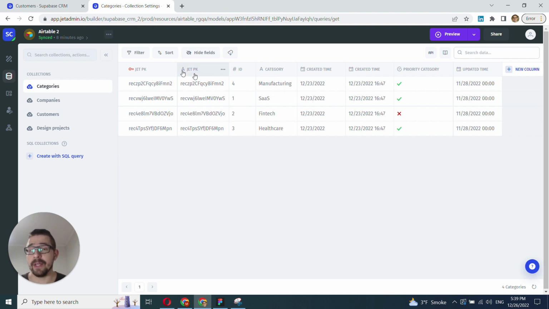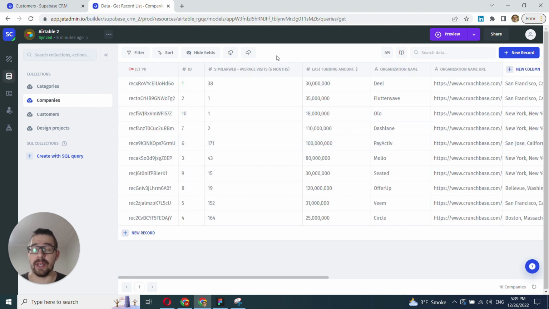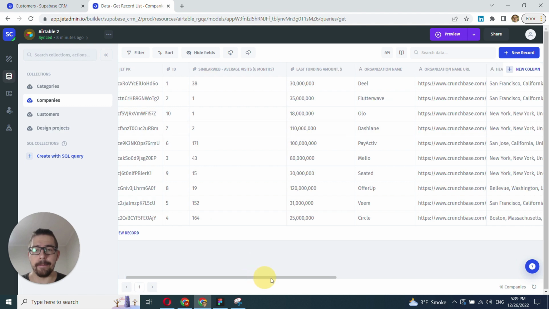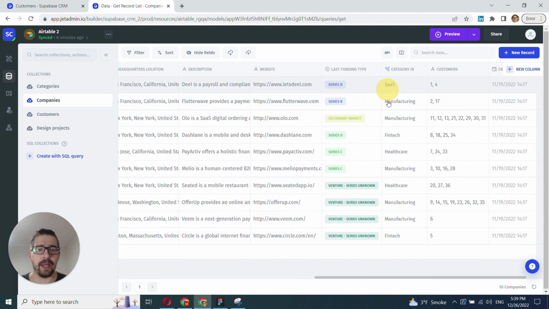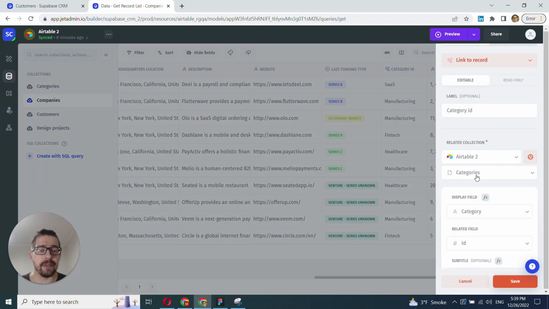If that's not the case, if you, for example, connect with Airtable or Google Sheets, you'll have to set them manually. I will not go into many details on how to do that. You can check the separate video on setting relations. But pretty much you go here and you have your category ID, and you'll have to choose the type Link to record and set up the linkage to the specific collection that's related to this table.